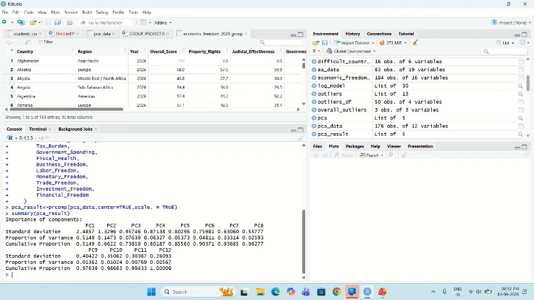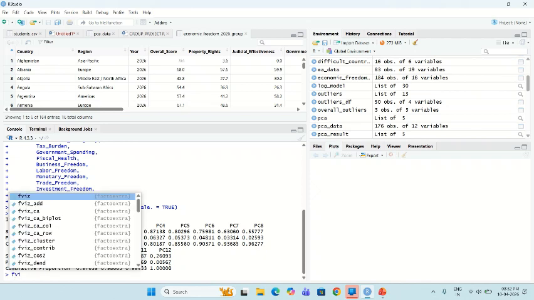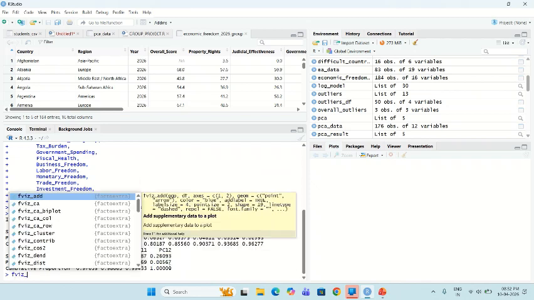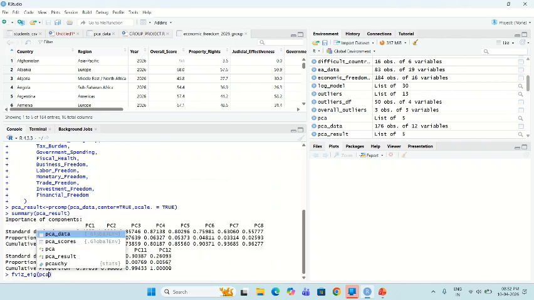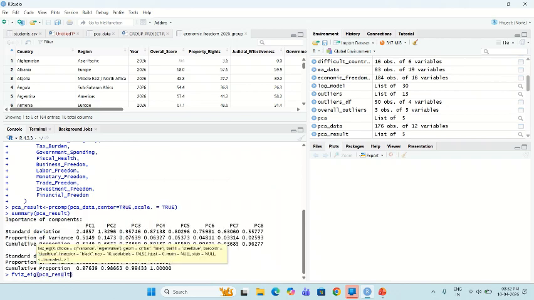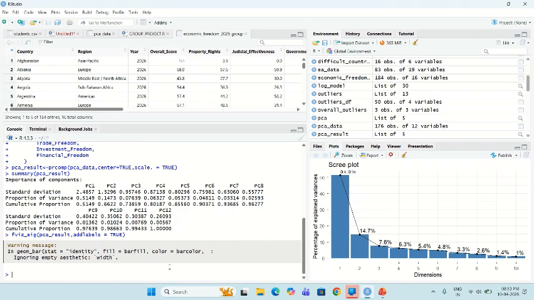Next, plotting. fviz_eig of PCA result, add labels. This graph shows the variance explained by each component. We usually look for the elbow point to decide how many components are enough. So let's see this scree plot. This is a scree plot, with dimensions and the percentage of explained variances.